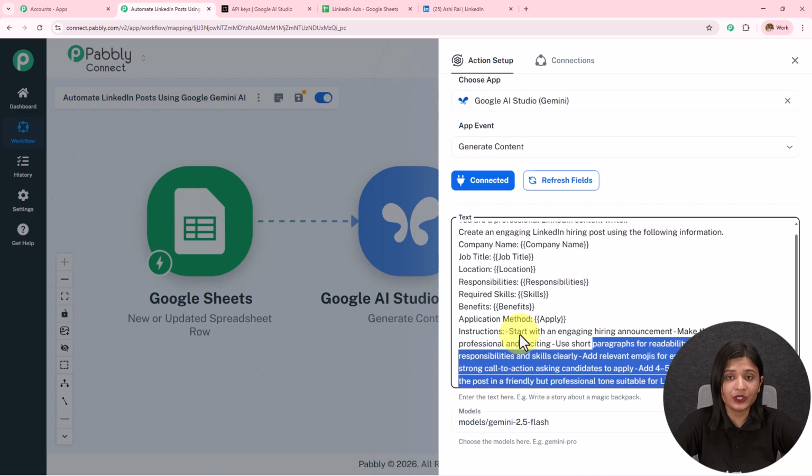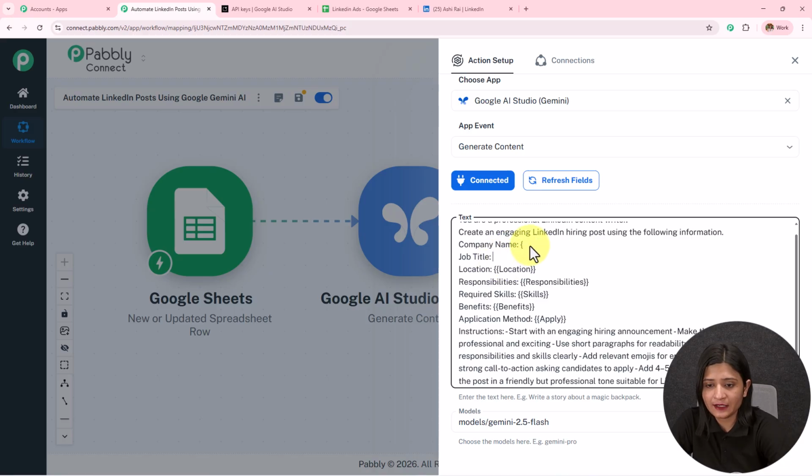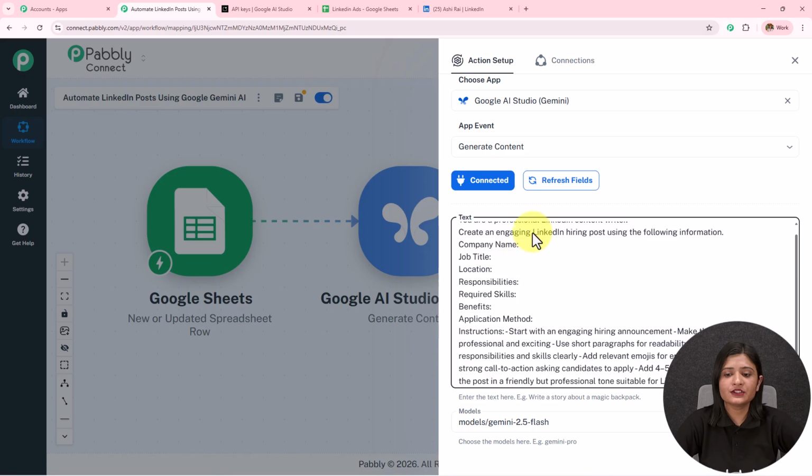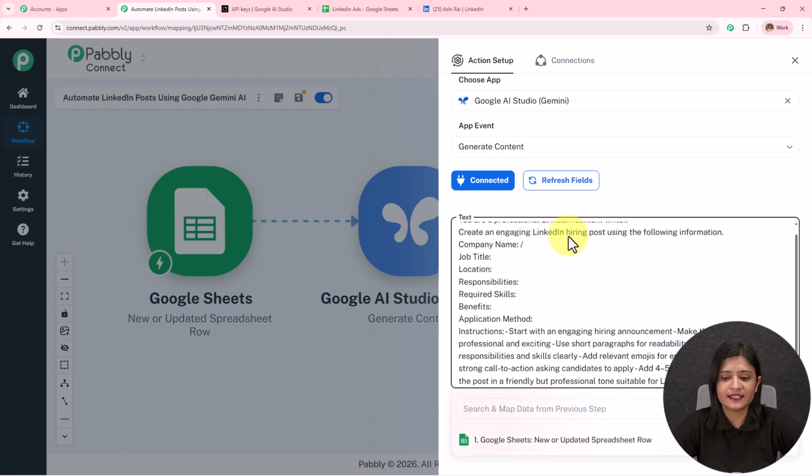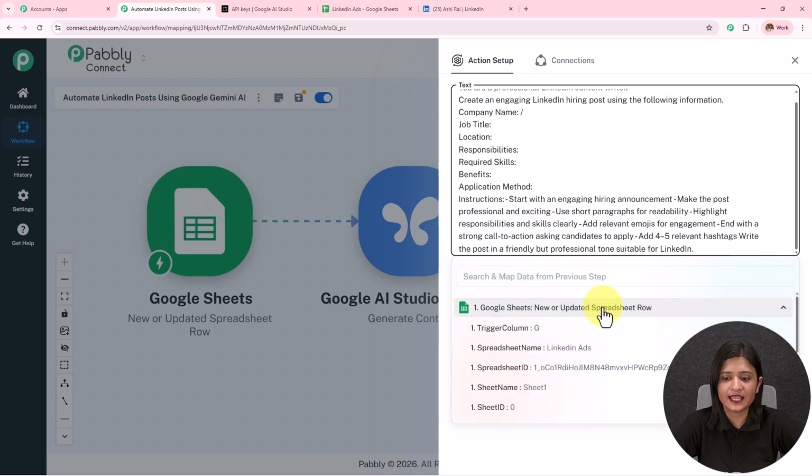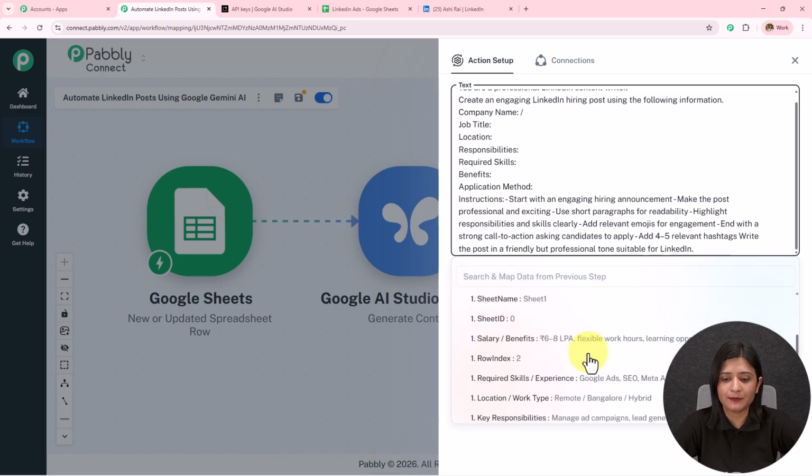Now here I'm not going to enter these details manually. Instead I'm going to map it. So for that I'm going to remove this, and then I'm going to enter these details. So here I'm going to enter slash. As I enter slash, I can see this Google Sheets, and I can see all the responses which I've captured from there.